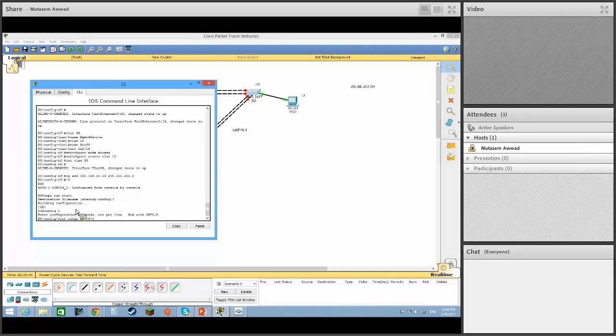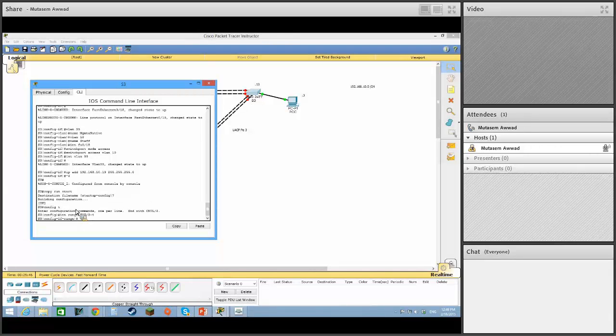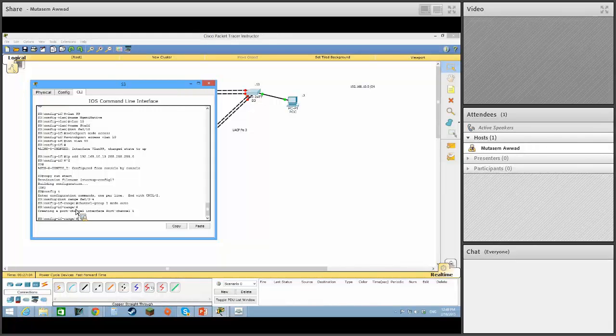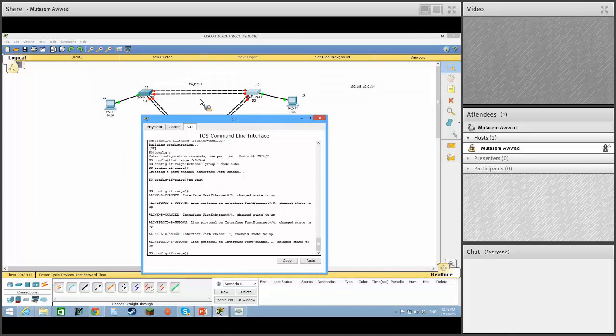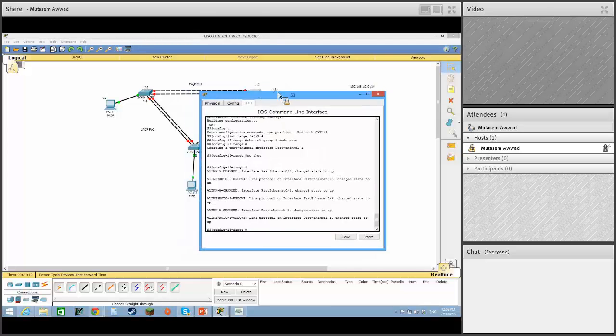FA0/3 to 4. Okay, I'm going to say channel group 1. So make sure it's the same channel. And the mode we said, and we want it to be auto, right? And then you do no shut. That's it. We're good to go. So these ports now should be active, unless I did something.